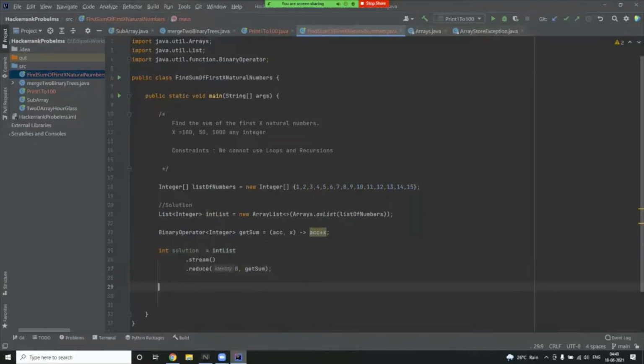Now I'm gonna just print the result. Okay, so the result is, the solution is, I can say like that, solution, right? Okay, so first see what is the solution of 1 to 15.